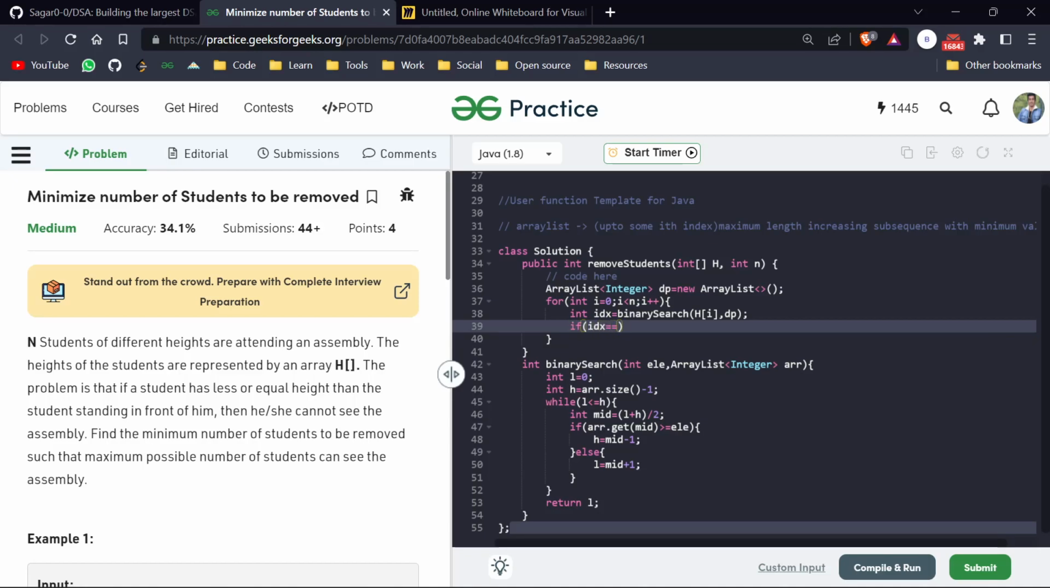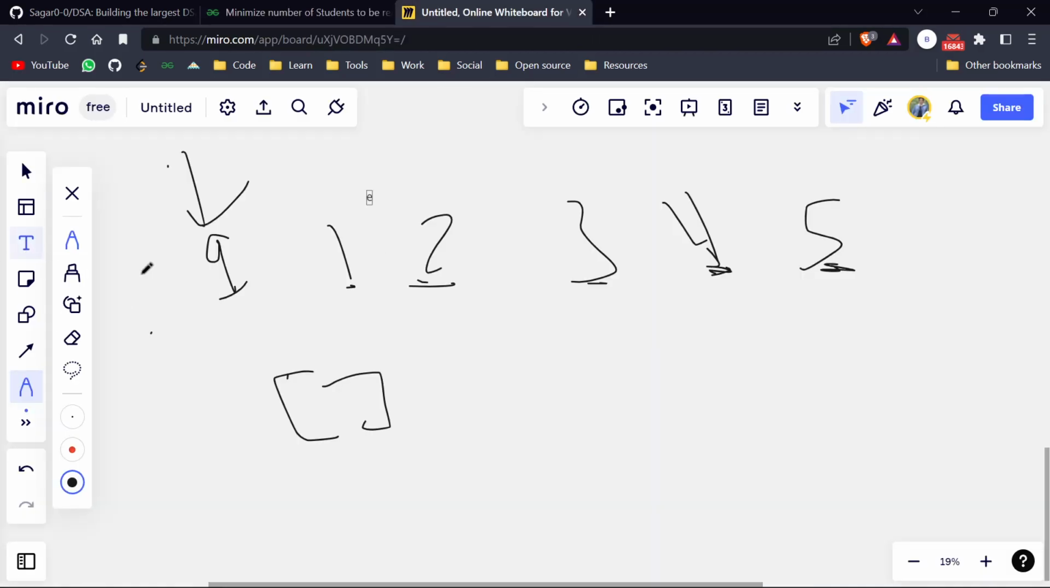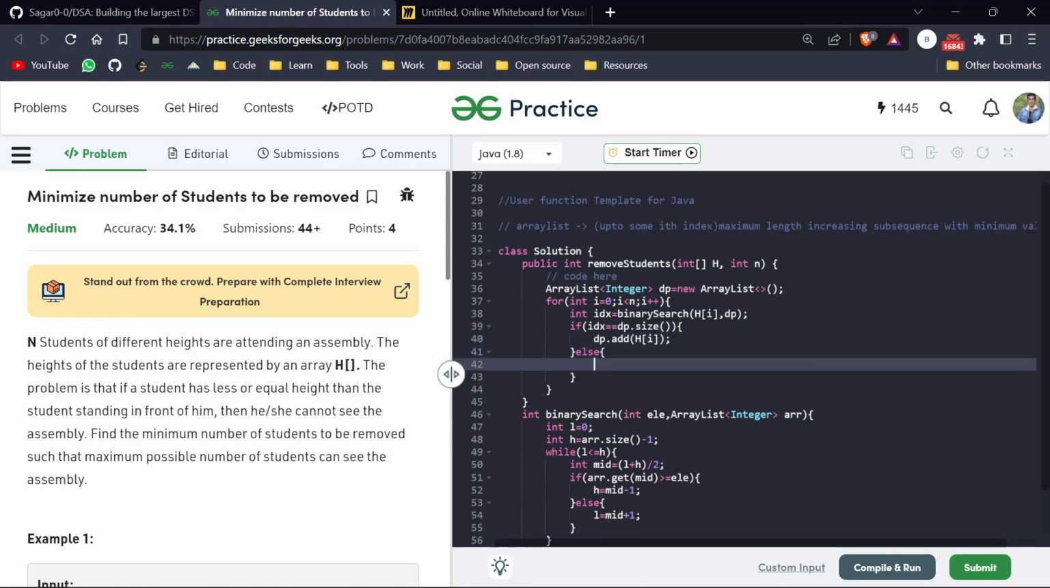After that we have to check if index is equal to dp dot size. That is what we were doing. If index is equal to dp dot size, if it is 0, then that means this should be at the end of our list. Whatever the list is, if it is 1 2 3, and the index returned for this value is equal to the size of our list, then this should be at the end of our list. That means this is the greatest element in our assembly, the greatest height person is in our assembly. So we will just do dp dot add that value at the last. We will just add that highest person, or else what we will do.